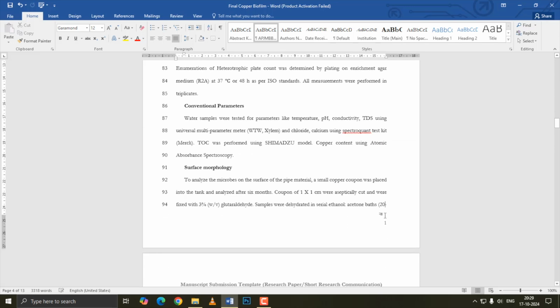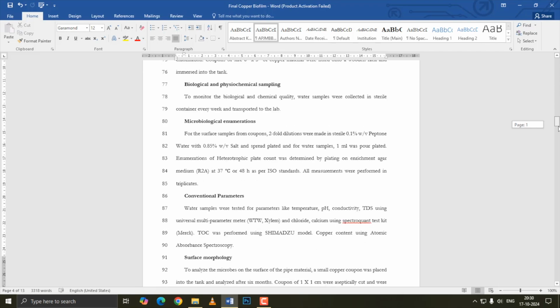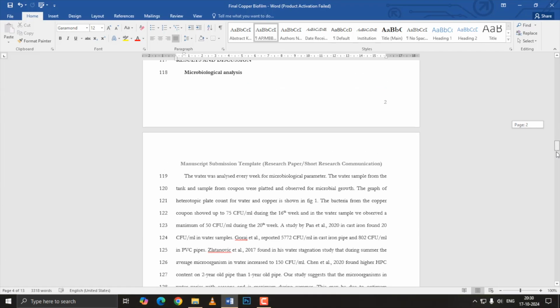So it's a simple way of changing the page numbers in Word document.